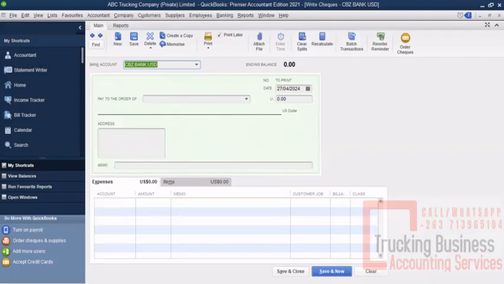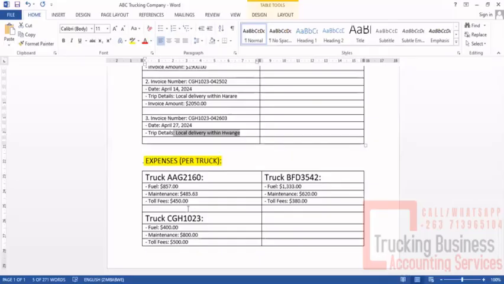Let's go and see the expenses that we have. So we're sharing this screen again. The expenses that we have for each track are listed here. For track AAG 2160, we've got fuel, we've got maintenance, we've got office. The same for the other 3 tracks. So we are going to capture these, assuming that they were just incurred on one day, right? So we come back to QuickBooks. So I'm just going to share quickly.